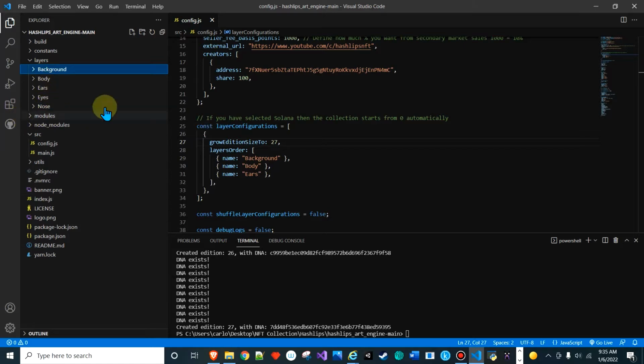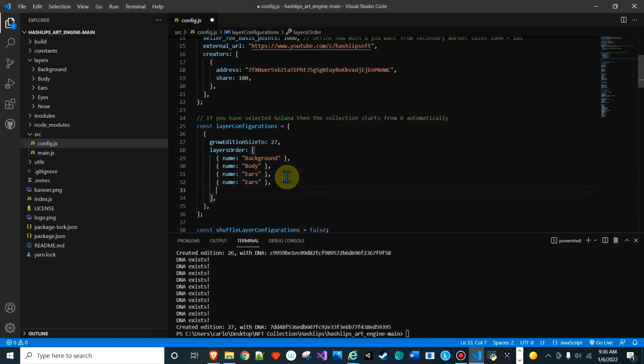And as we mentioned before, in config.js, make sure that the layers and the layer orders are the same. So background, body, ears, eyes, and nose. Make sure you save.